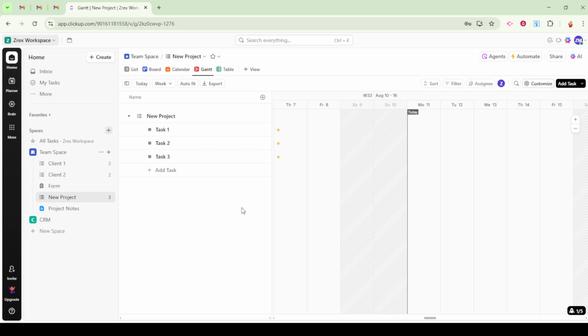And there you have it. With these steps, you're fully equipped to create and manage a Gantt chart in ClickUp, setting your project up for success with a clear and organized visual timeline.